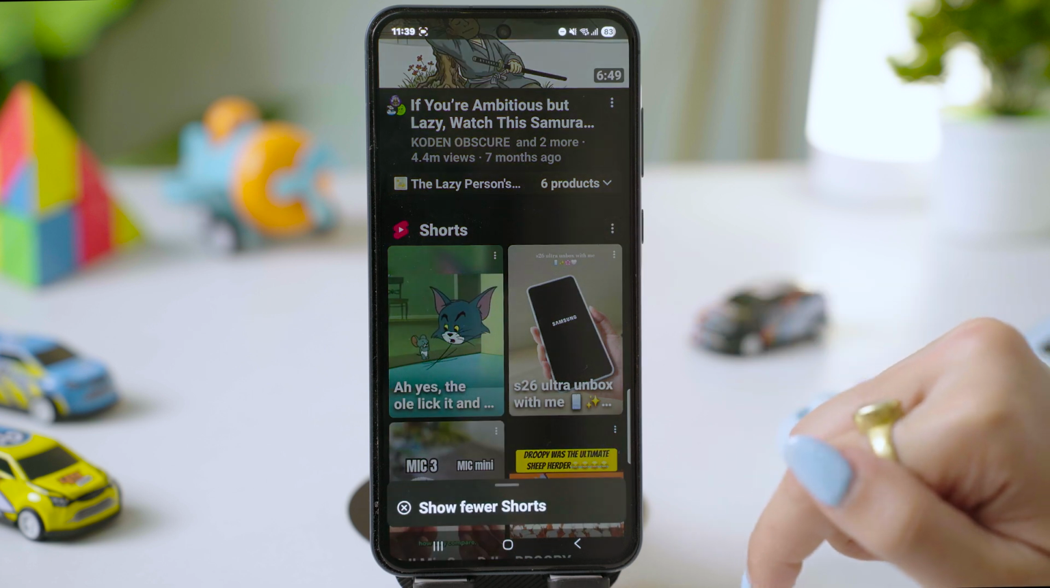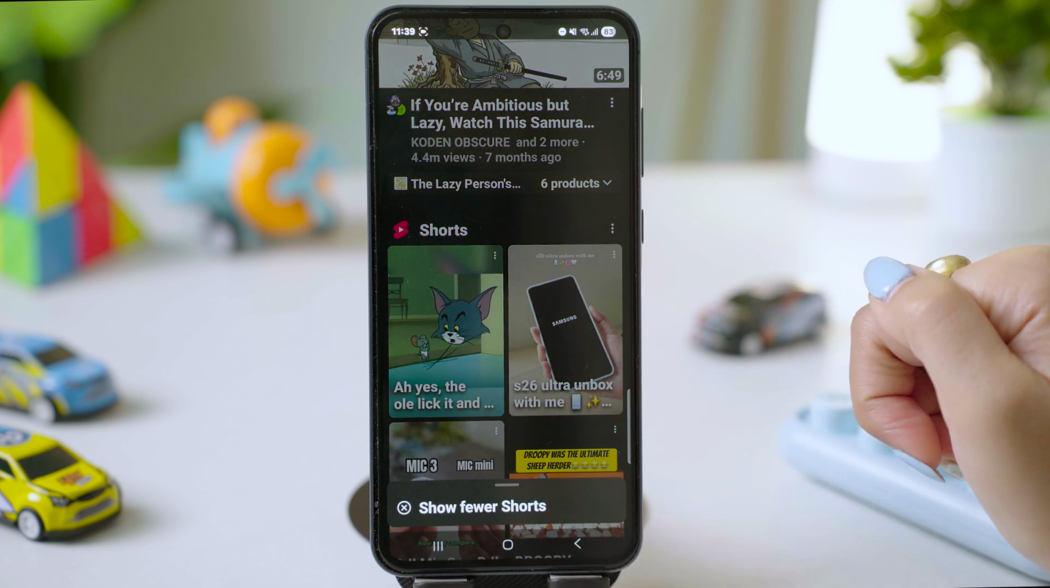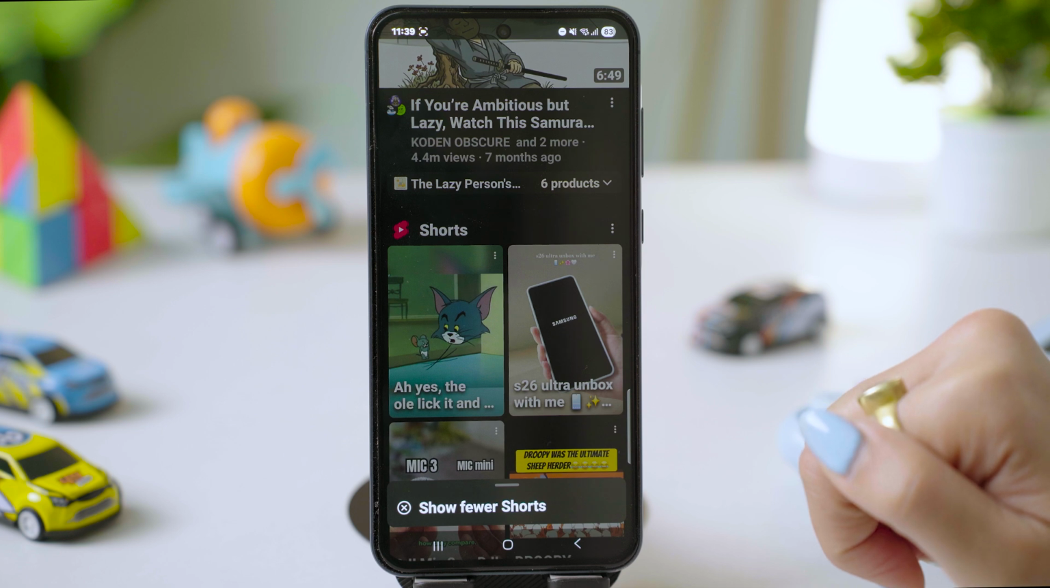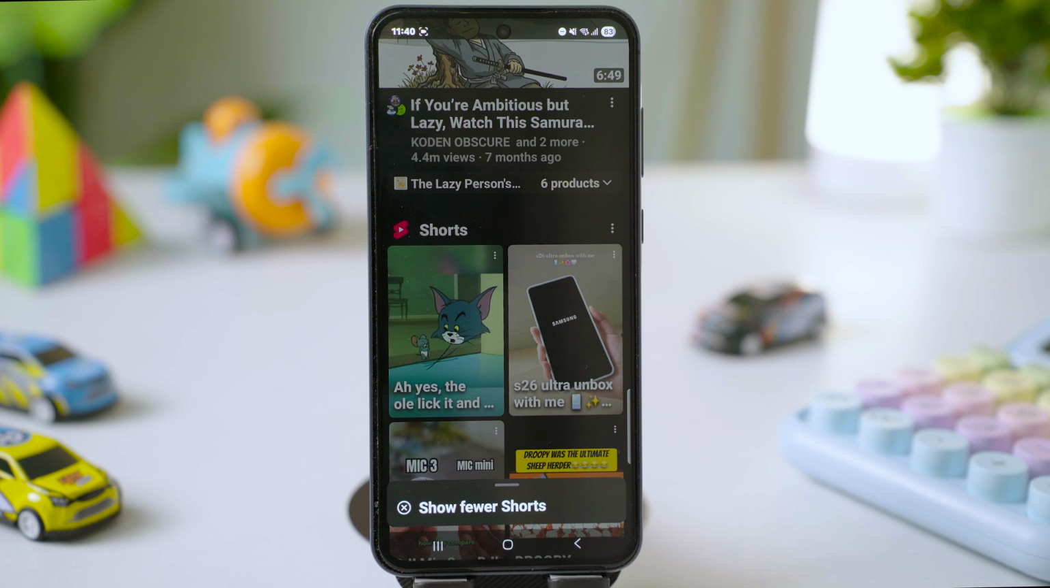If you tap on it, you'll only see the option of Show Fewer Shorts. So this is the only way through which you would be able to disable Shorts. However, there's no such feature on YouTube that will allow you to turn off YouTube Shorts entirely. So all you could do is simply tap on Show Fewer Shorts, so the next time if you open YouTube application, you won't be able to see shorts as much.